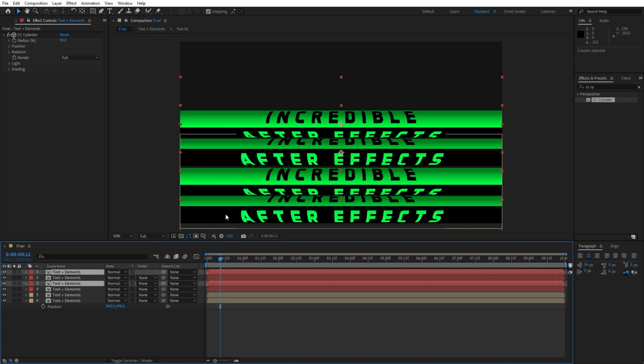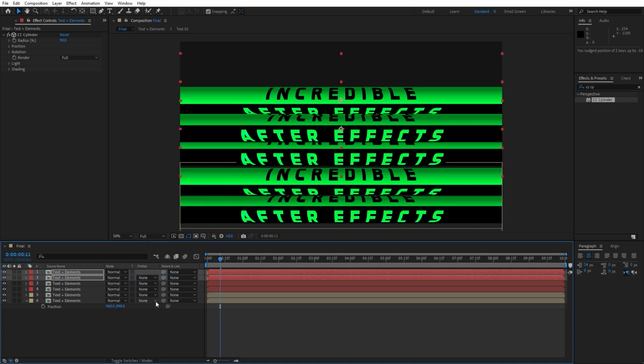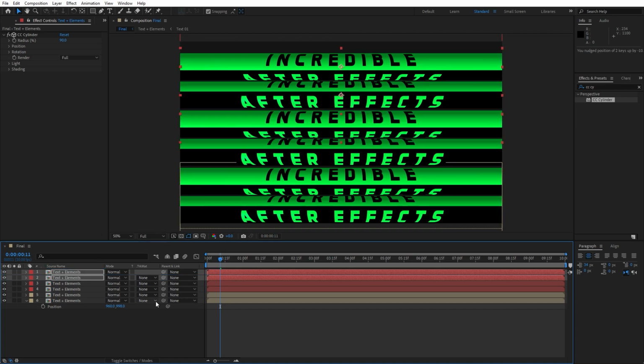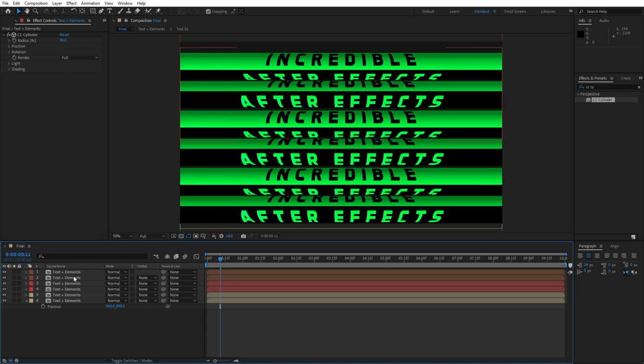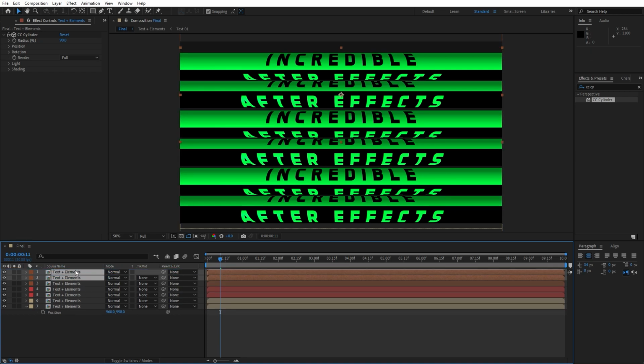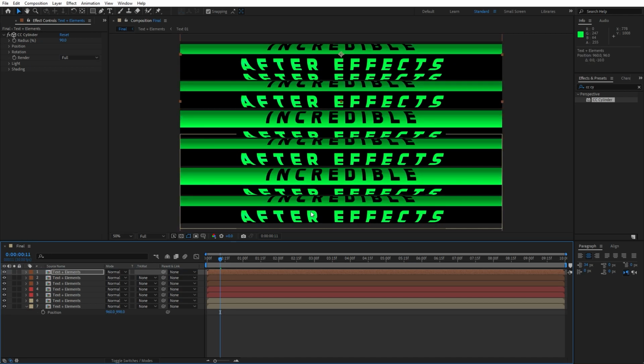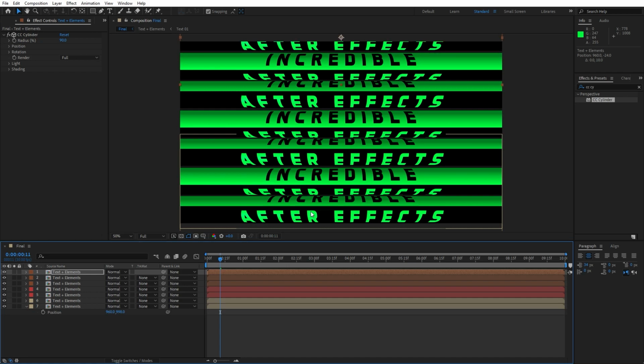Now let's also hit Ctrl plus D once again for those two compositions, and move it above like before. Also use the arrows on your keyboard to move it up in the scene, something like this. Change the color of the composition, and you can duplicate this one once again with Ctrl plus D, to make sure that our scene is filled with this After Effects and incredible text.